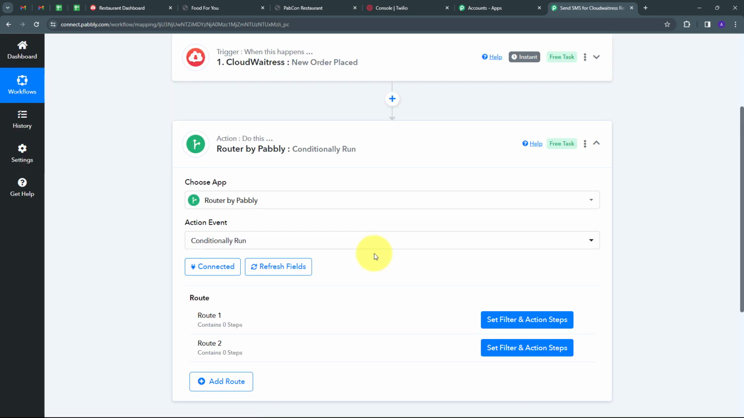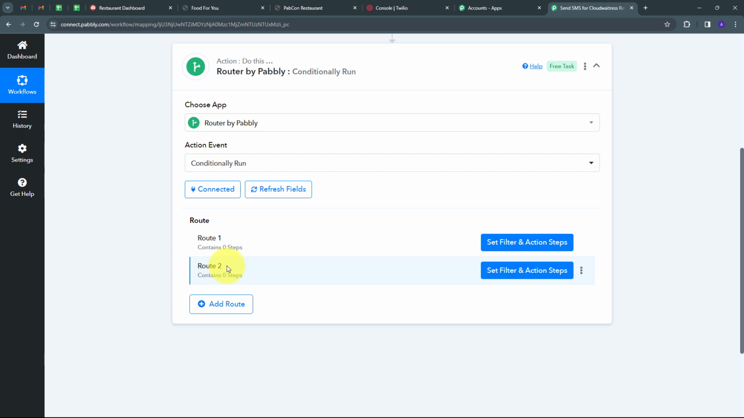And here why I'm going to use router, because I have two different restaurants in my Cloudwaitress account, and I want to send SMS whenever I'm going to receive any order from any of that restaurant. So for that, I'm going to set up two different routes for both of my restaurants. So first, I have received the order from food for you restaurant. So I'm going to set up this route for that particular restaurant.